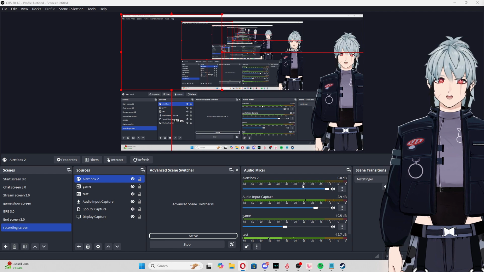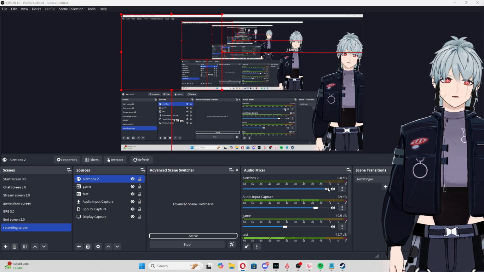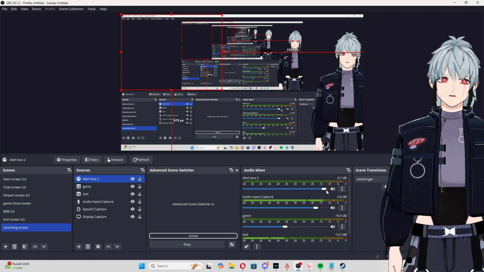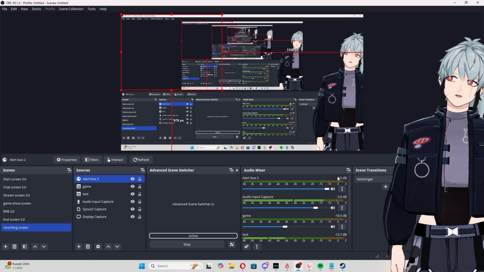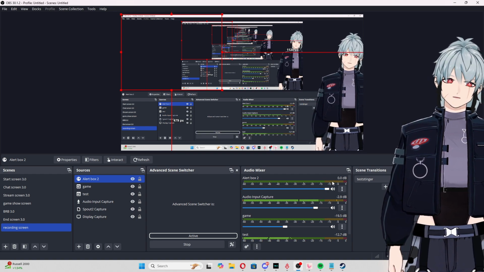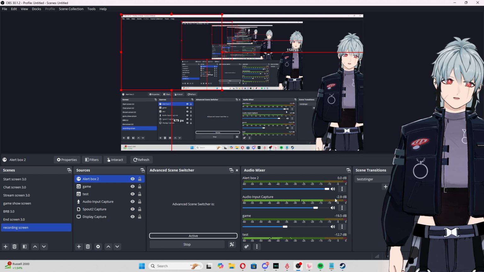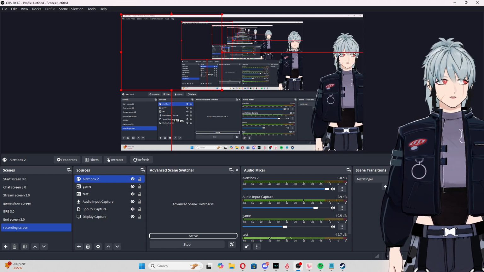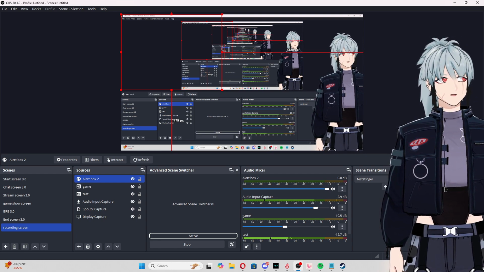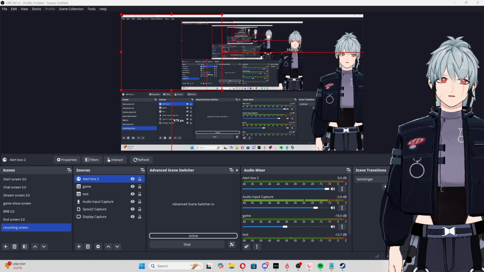You can see the audio popped up under alert box 2. Obviously, you can adjust how loud you want it to be. And I would highly recommend before you do your stream, you go in, you set up your game, you set up your Spotify, you play the music, and you slide the bars around to find where you want your optimal volume to be.